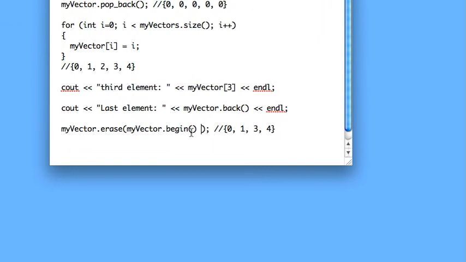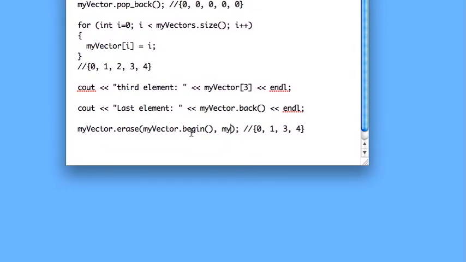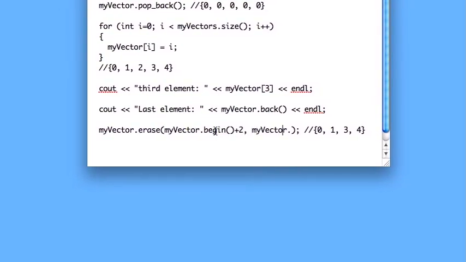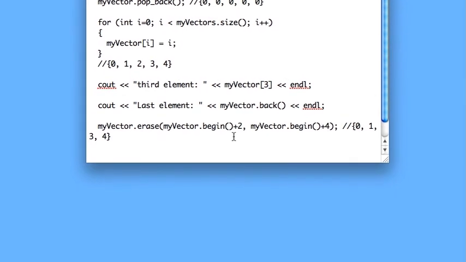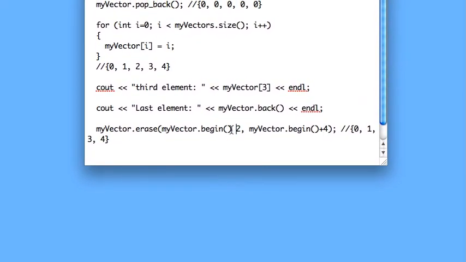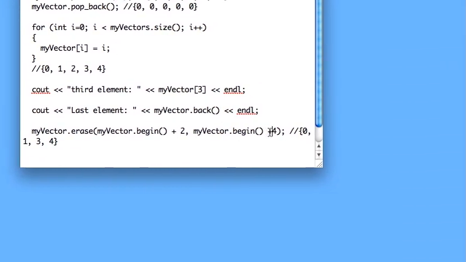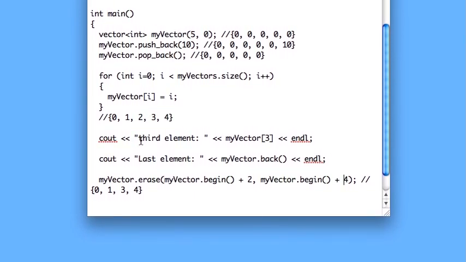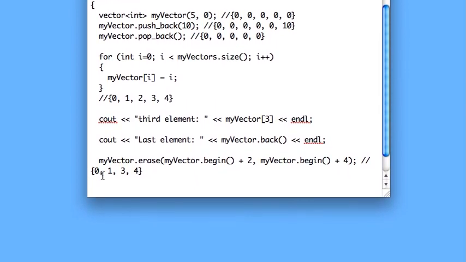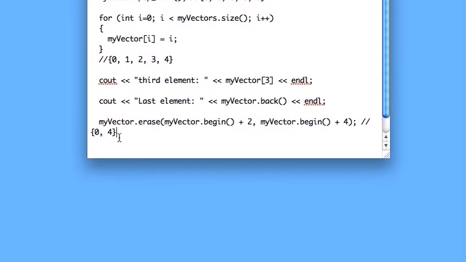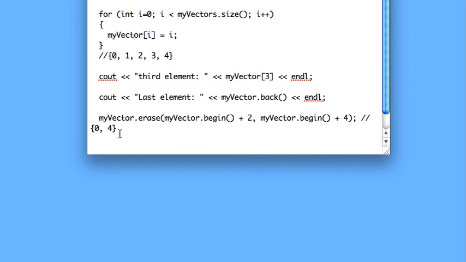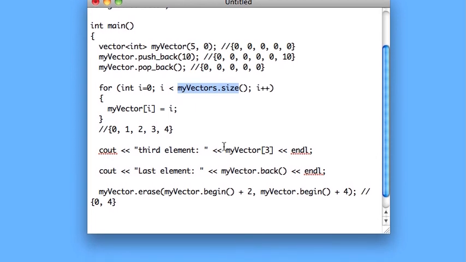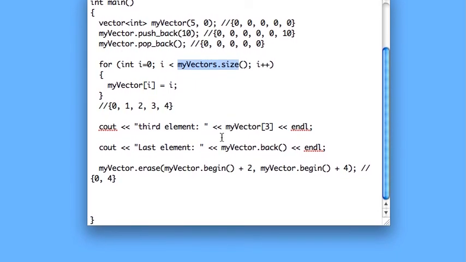Now the other thing you can do is instead of erasing one element at a time, you can erase a whole swath of elements. So we can erase the second through, say, the fourth element by doing myVector.begin plus 2, comma myVector.begin plus 4. And so this will erase the second, third, and fourth elements. So now we just have 0, comma 4. And this will automatically resize and change what gets outputted in the myVector.size method and all of that. That all happens behind the scenes, so you don't have to worry about it.